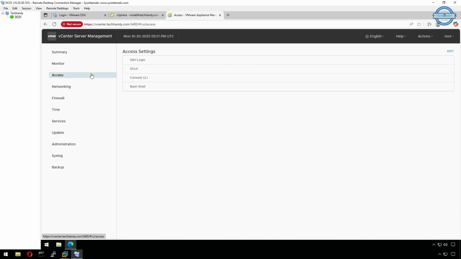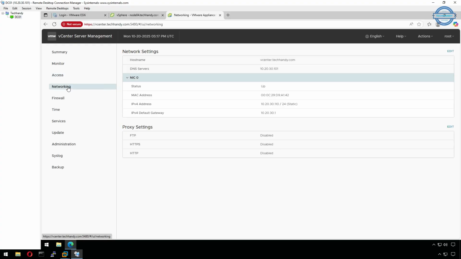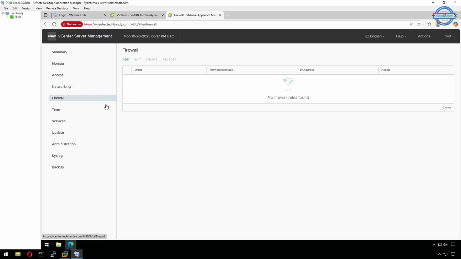Then we'll move to Access Settings, where you can configure how users connect to vCenter management, including SSH, DCUI, CLI, and Bash shell access. Under Networking, you can review IP configuration, DNS settings, and proxy settings if your environment uses one. The Firewall tab allows you to review and control which services and ports are allowed for management access.